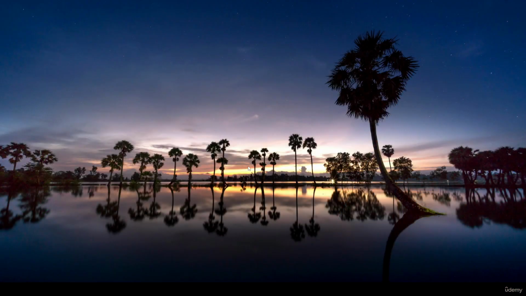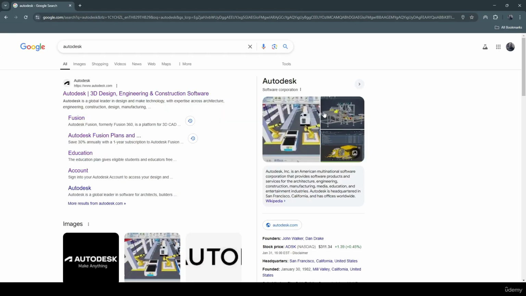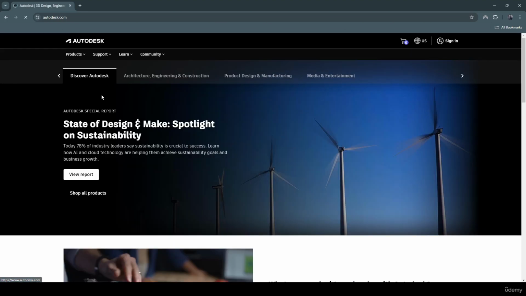To do this from your desktop, open up your browser. Today I'm working in Chrome. In the search bar, if we enter Autodesk and then click search, you should see the very first option is autodesk.com. This is the American site. It should be exactly the same either in Europe or elsewhere in the world.